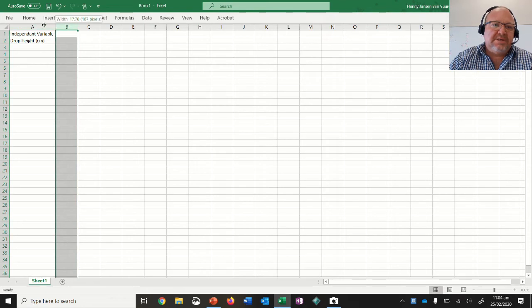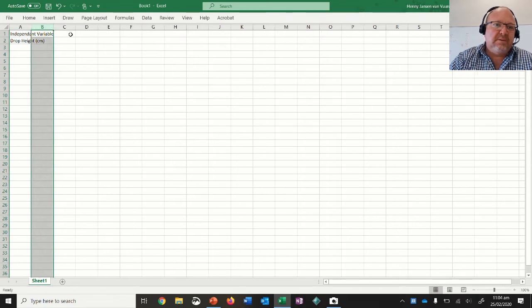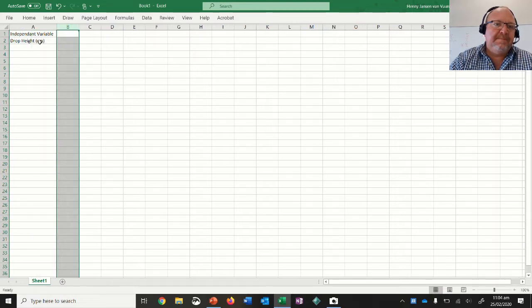Okay, so this is how I change the width. You can see your cursor will change when you go onto the top of the column, and then it changes again to this cross-like arrow, and then you can change the width quite easily.